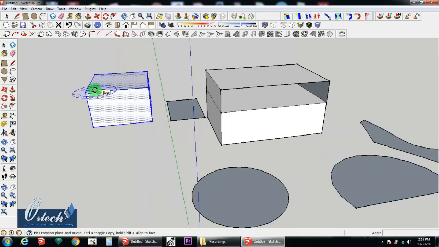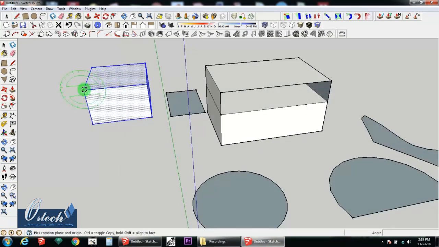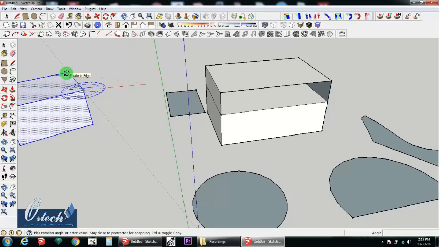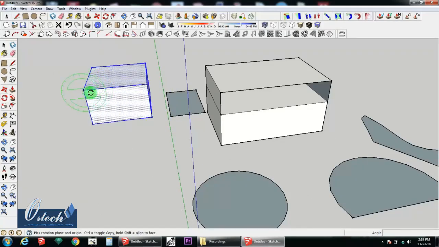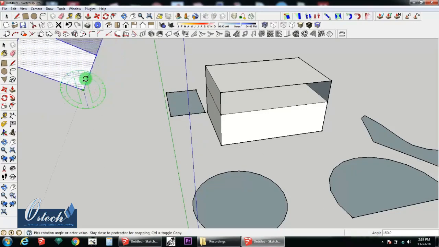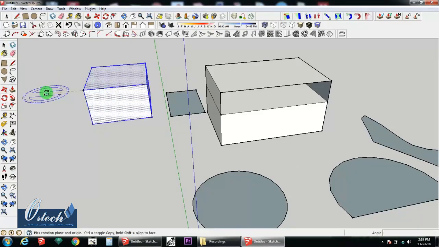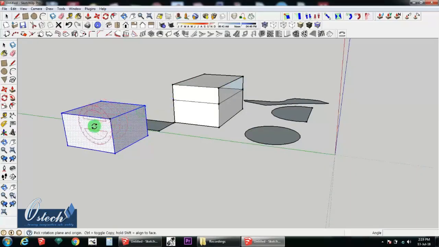Rotate. Now you can rotate with reference to the base. Click on one point, click on the other point, then you rotate like that. Or you can rotate with reference to the side. It goes the other way. And then another rotation on red axis, it goes the other way. So it all depends on the side you want to make your rotation. So that's what a rotation tool is meant for.